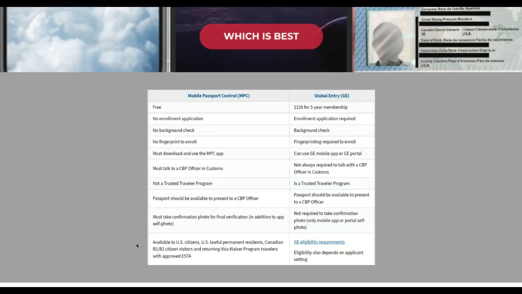And you can use the global entry mobile app. It's not necessary, but if you want to use it, you can. And you're not always required to talk to the officer. I've had instances where I've gone through the airport back from a different country through global entry, and sometimes the officer will ask me if I have anything to declare. Sometimes they won't ask me anything. So it depends on who's working that day.